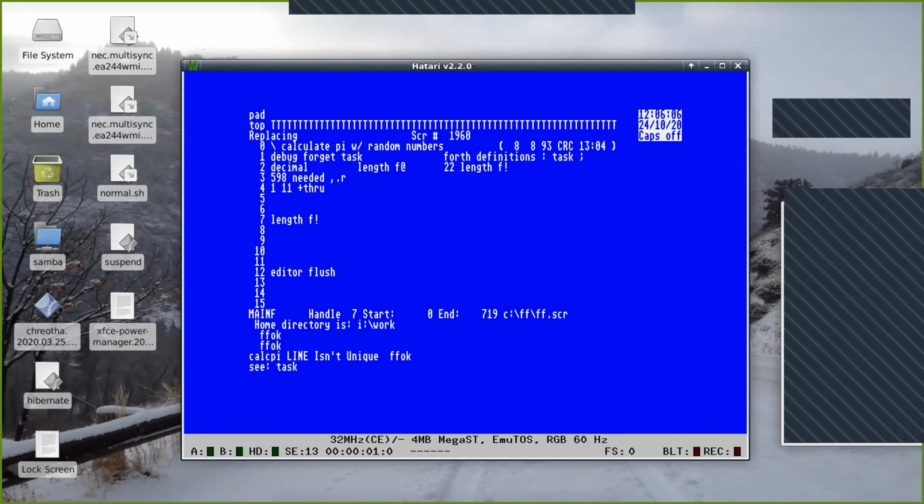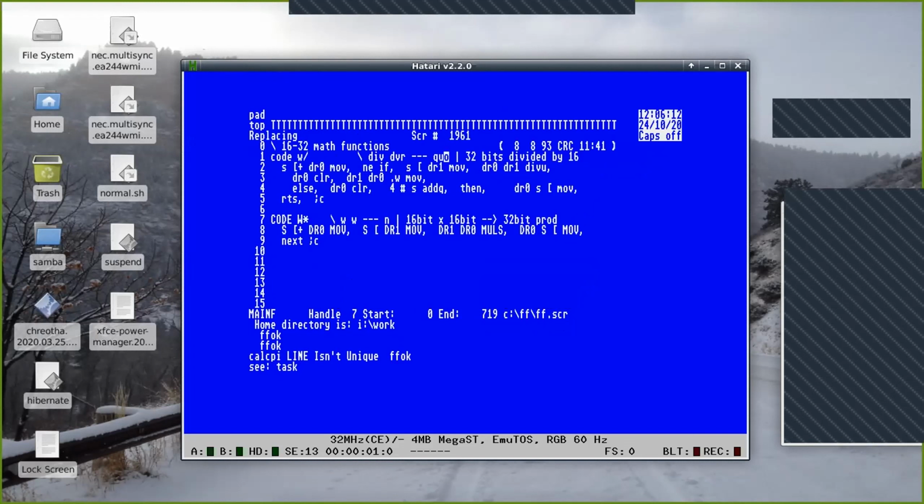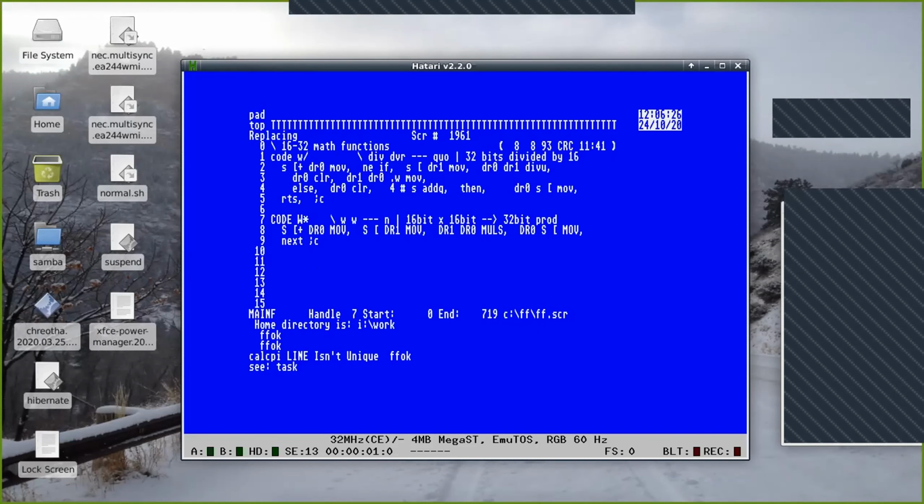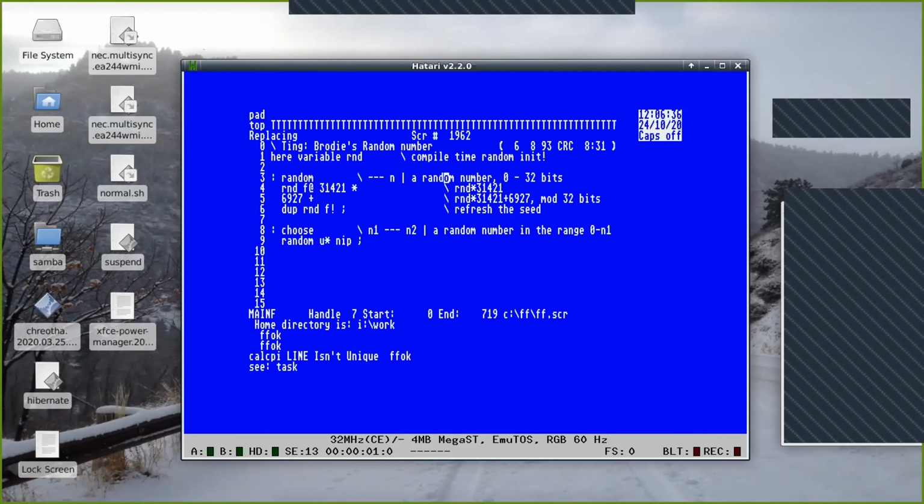Very little of this is actually my code. We've got some loader stuff. That needed is a loader that brings something in if it's not already in the dictionary. Some 16 to 32-bit math functions that simplify things considerably. Leo Brodie's random number generator, not real fancy. If you've got an operating system call you can use to generate numbers, it's probably more accurate than this.